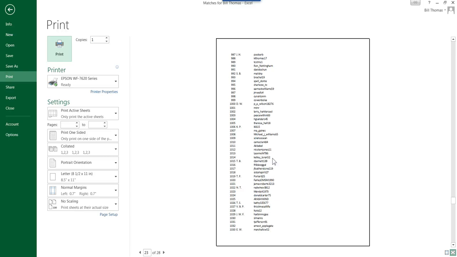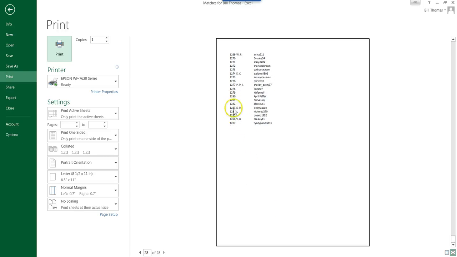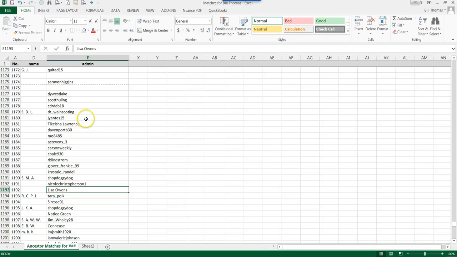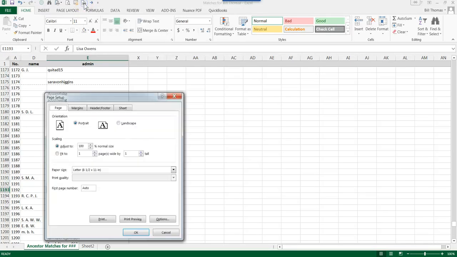Well, as you notice, as I'm scrolling through here, it's just got three columns, but it's kind of hard to tell what they are. But this is the number column, this is the name, and this is the admin column. Well, let's go back and make this printed document a little more functional. So I'm going to click the left arrow to go back. What I want to do next, I'm going to come down here to where it says page setup. I'm going to click on that.